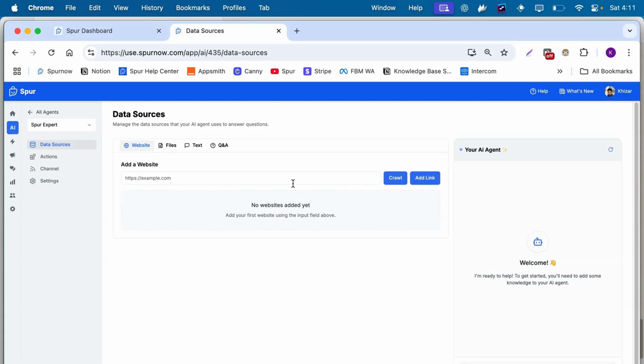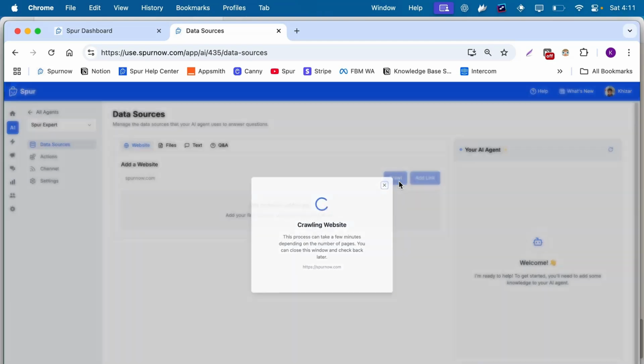After the agent is created, you'll see the main control panel with four key tabs over here: data sources, actions, channels, and settings. Now, data sources, this is where we feed the AI knowledge. Under data sources, you have several options. You can add your website URL over here and just paste it. So we'll just add ours. And after that, you can have it crawl the website.